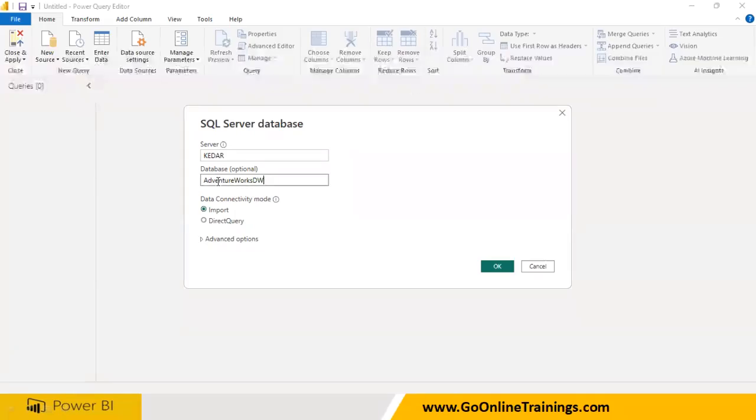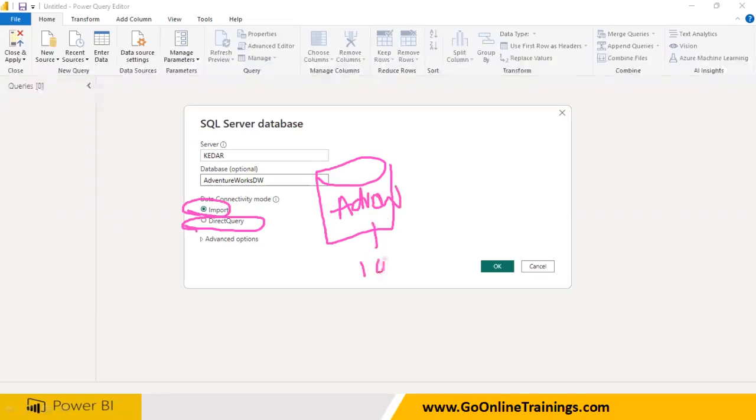You need to understand two very, very important parameters. One is called Import query, and one is called Direct query, right? A very, very important interview question. Now let us understand. When you have a data warehouse, meaning a database, right? I'm taking the Adventure Works data warehouse. Let us assume it has 10 terabytes of data.